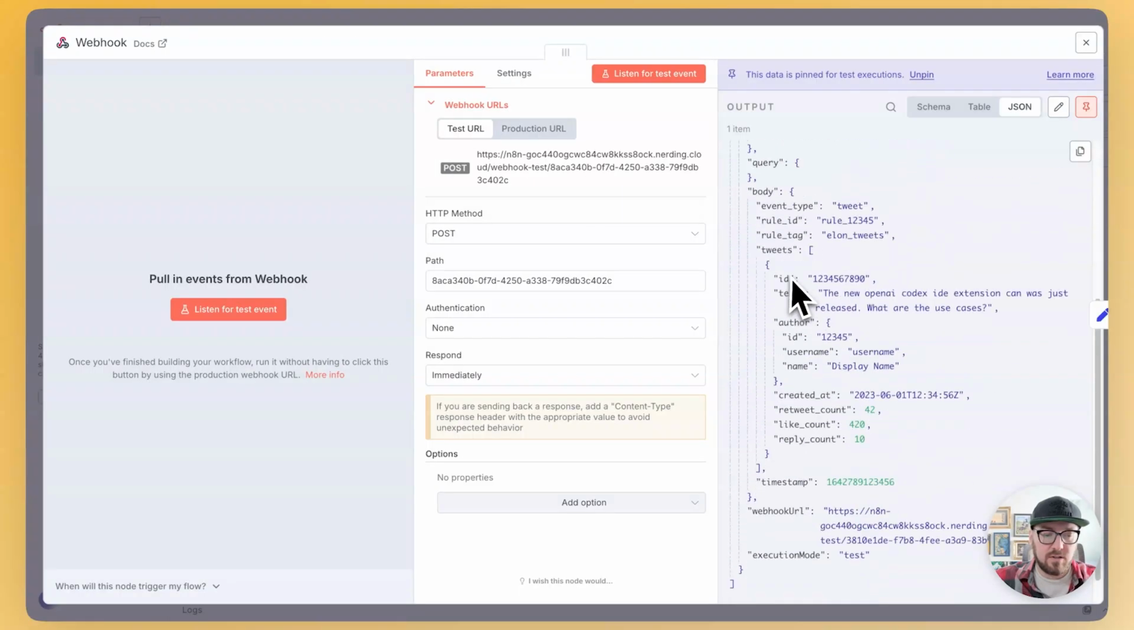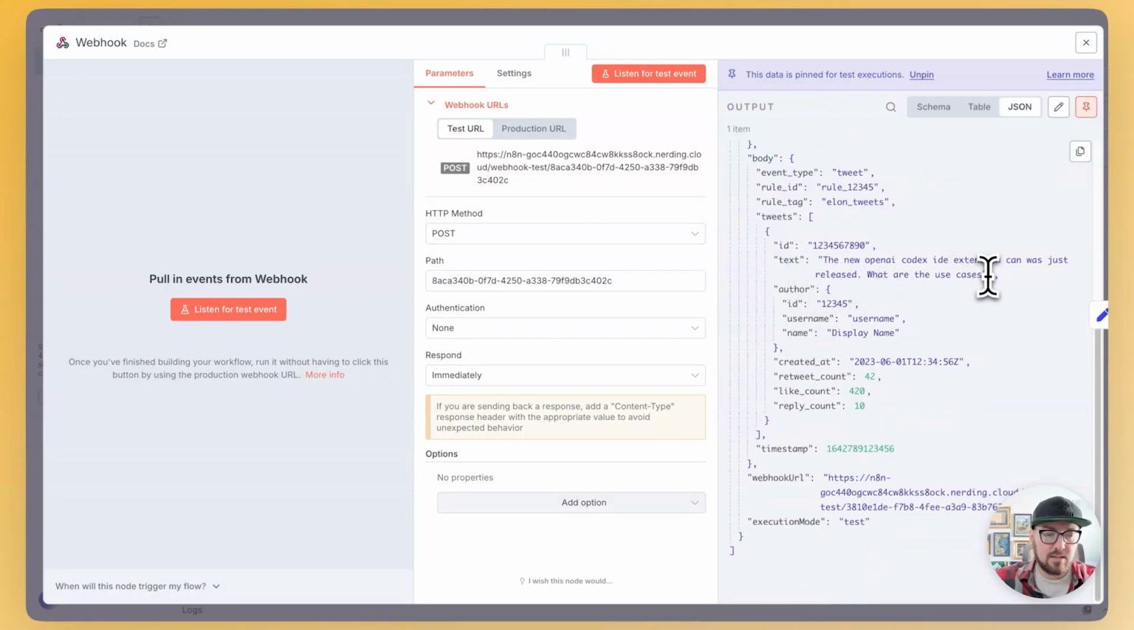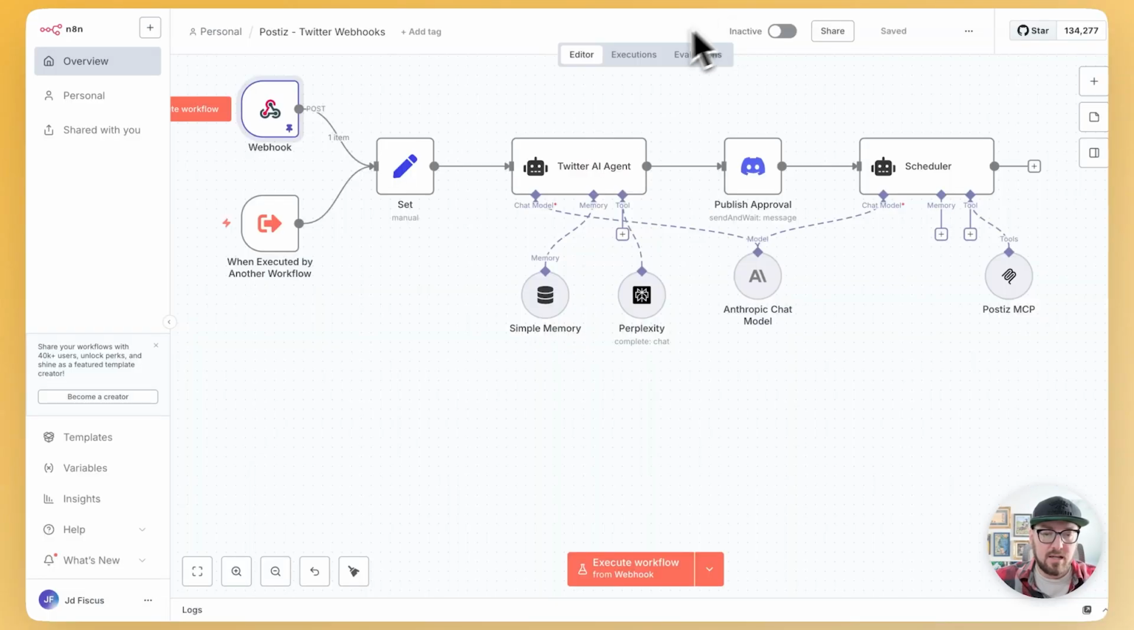So first what we're going to do is we're just going to simulate a webhook. We're going to say that OpenAI Codex, and we're trying to find information on that. So if we go ahead and play this, we will automatically get data to our Twitter AI agent. It's going to go out and first get the Anthropic model, then actually do some research on Perplexity, and it's going to come back and give us a result.